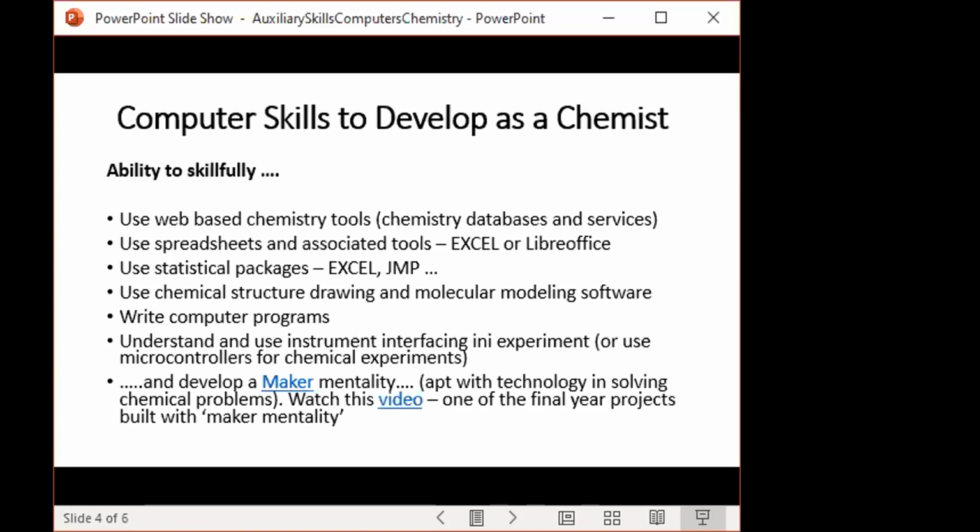Use chemical structure drawing software and molecular modeling software. I'm not going to talk about molecular modeling. If I talk about molecular modeling, then it's another course, not even a talk, it's a course. So we're not going to talk too much about molecular modeling. We're just going to talk about the chemical structure drawing packages that I think chemists should know.